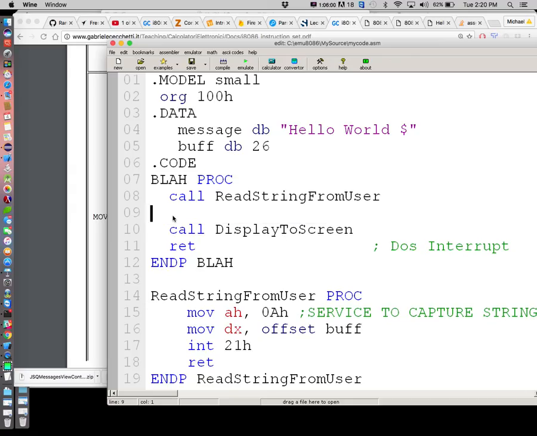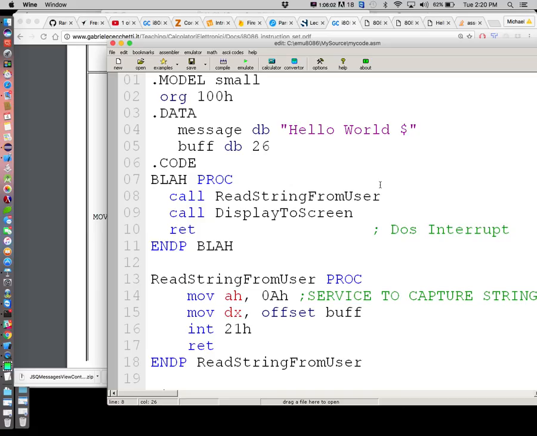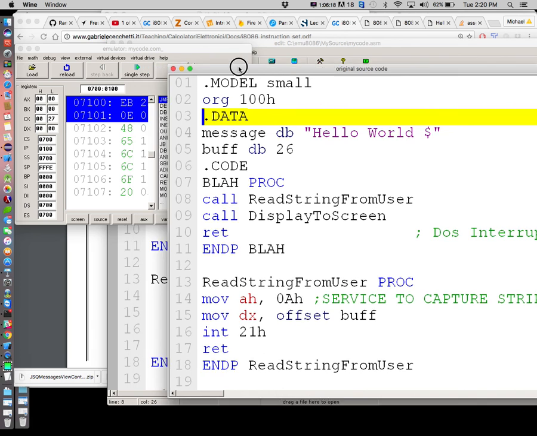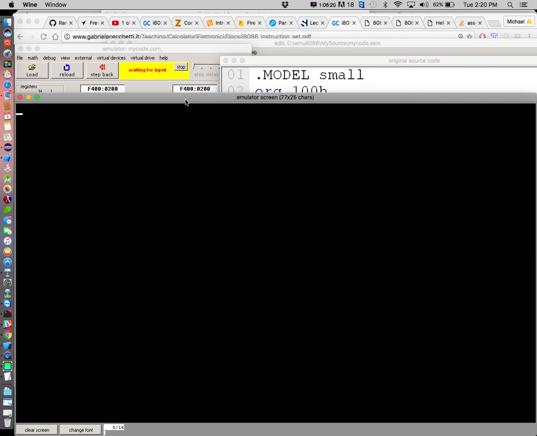Kill this here. So we'll read from the user, display to the screen, using the exact same variable that we read in from the user and that we displayed to the screen. So message might as well not exist in our program right now. Okay, let's go ahead and run this. I'm just going to run it outright. LOL.